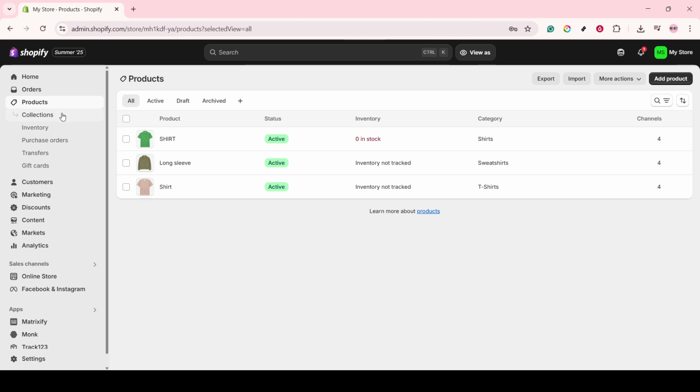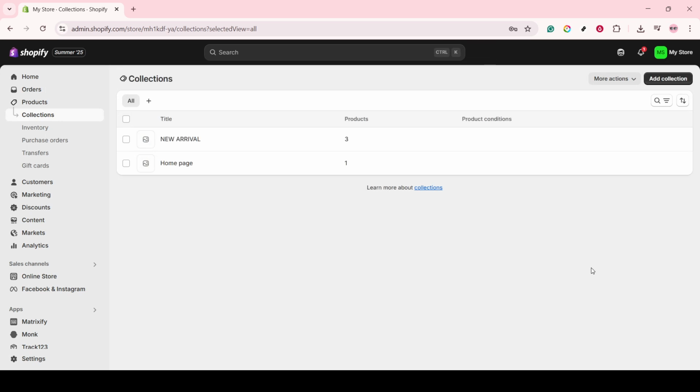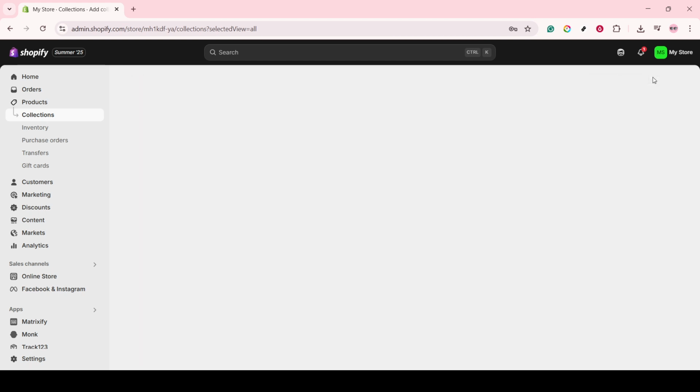Collections are a fantastic way to group related products, making it easier for your customers to find what they're looking for. Now you've reached the Collections area. Here is where the magic happens. You should see an option labeled Add Collection. Go ahead and click on that. This is where you'll start building your new collection from scratch.